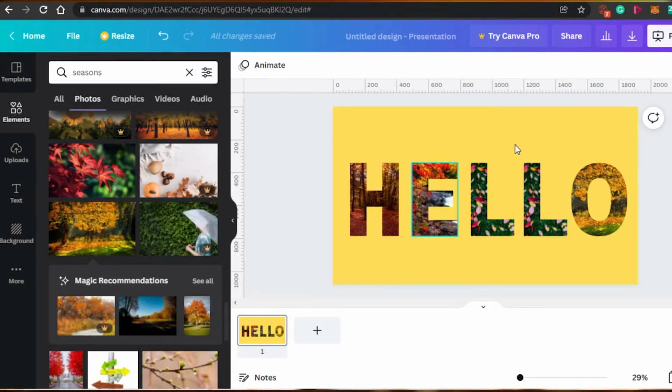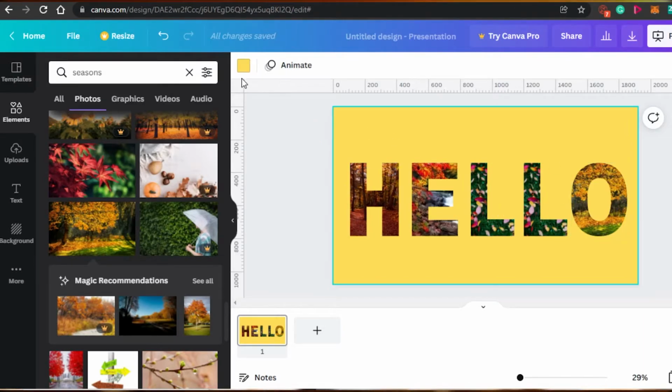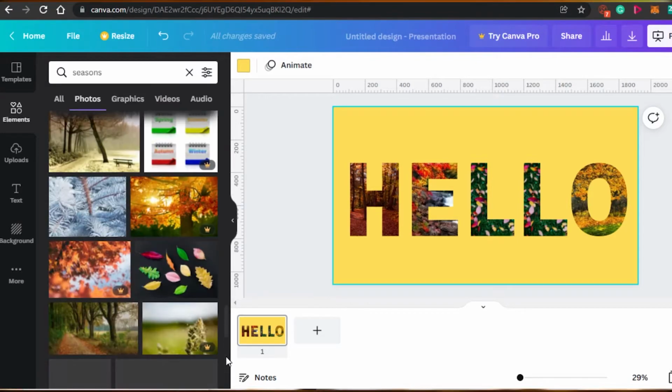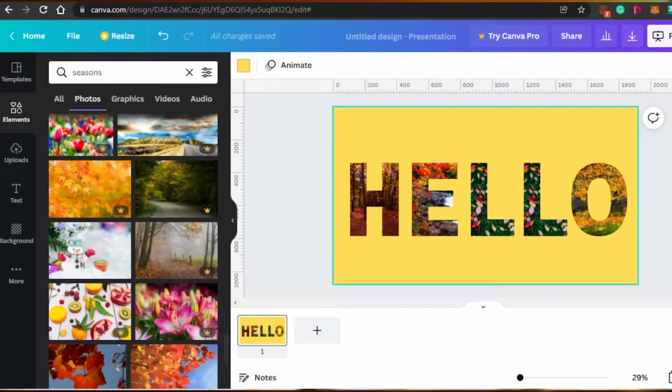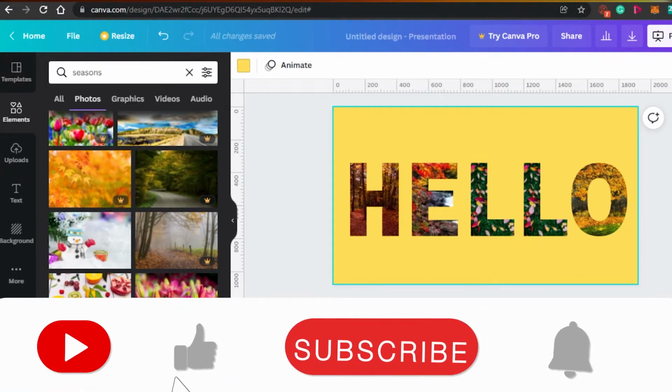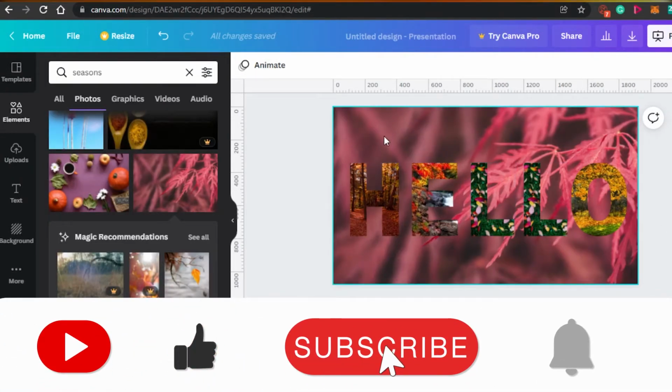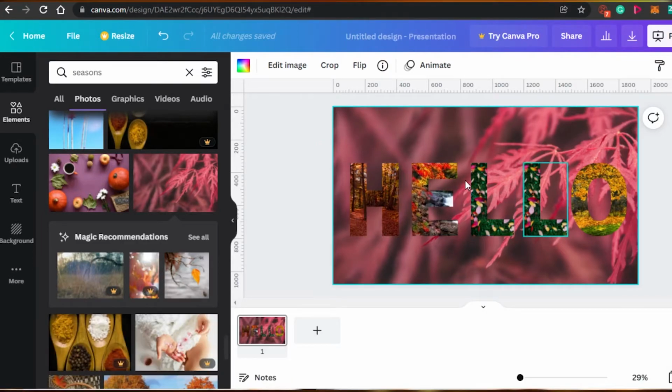So you can see right here, I have added these images into this. Even in the background, now I am thinking that I should go with a season based image, so it will kind of get along with our text. So I have added the image behind my text. Now, if I want to make it more blur, I can go ahead and do that as well. So this is how you can create this effect right here on Canva.